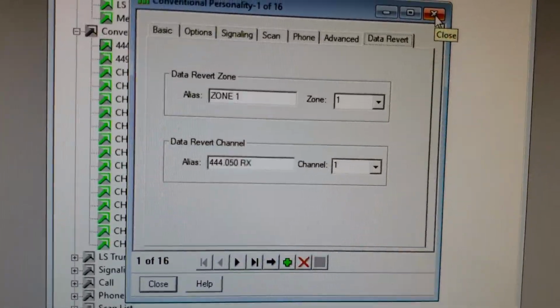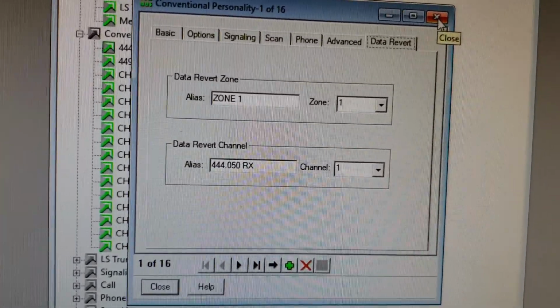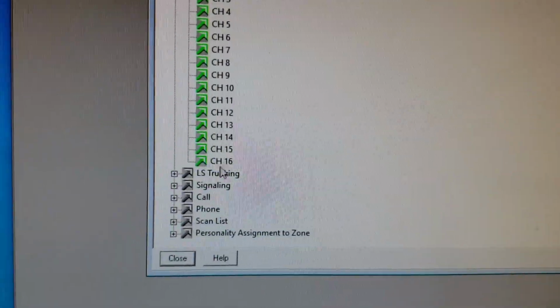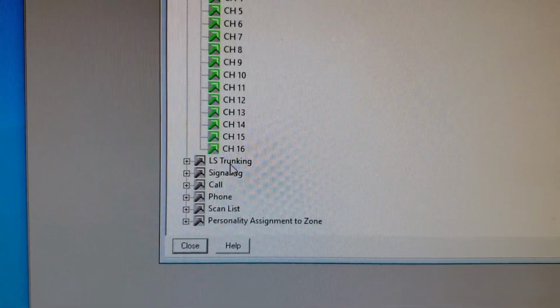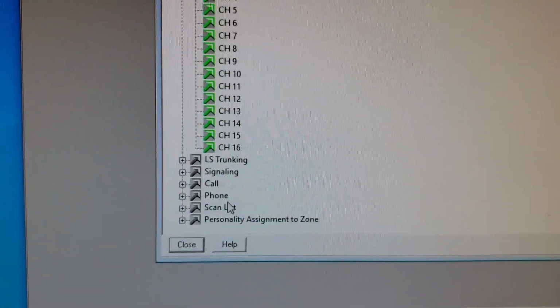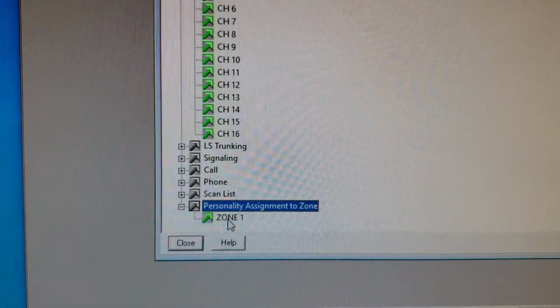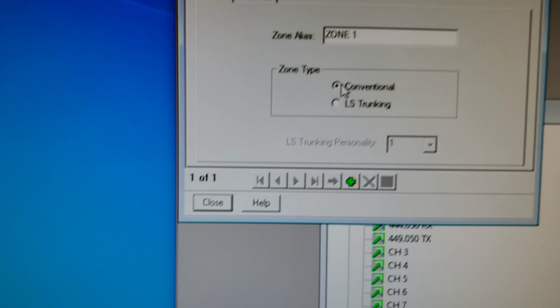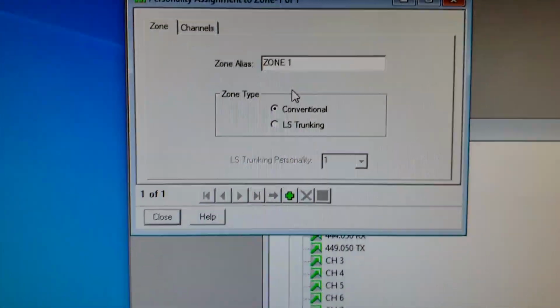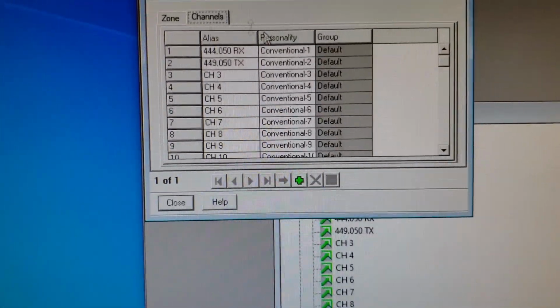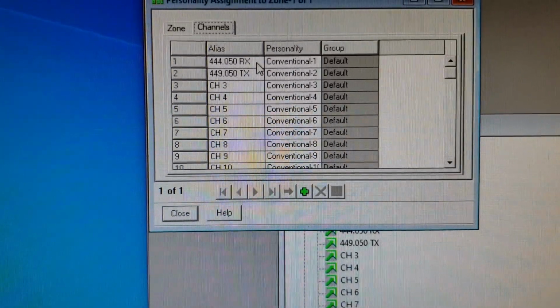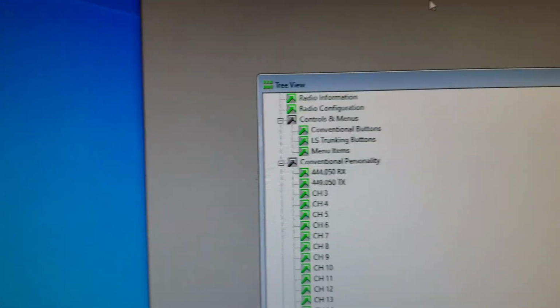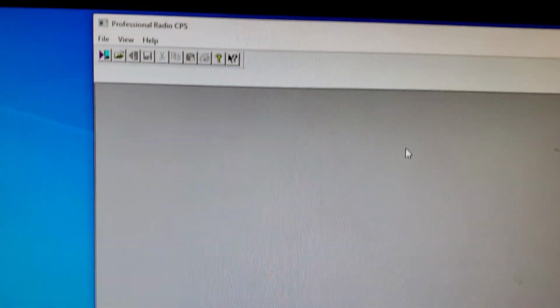I will be learning a lot more about these radios, but this is what I've got so far. And then the other one is the transmit, which we're not going to go into. We're not doing the LS trunking. Again, conventional, zone one. There's the channels. And I hope that helps you.